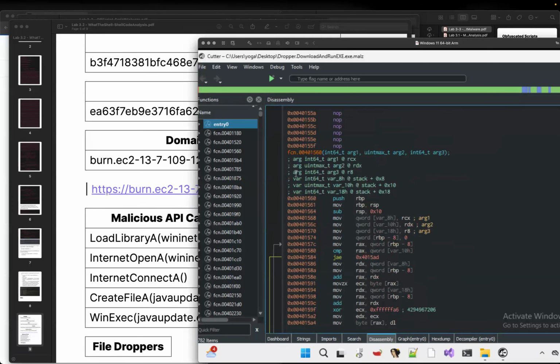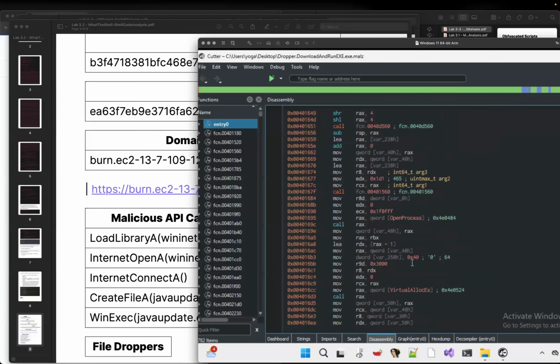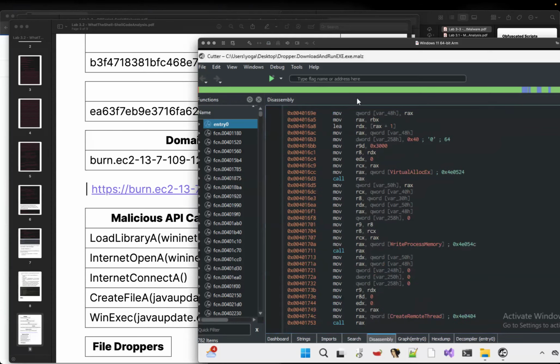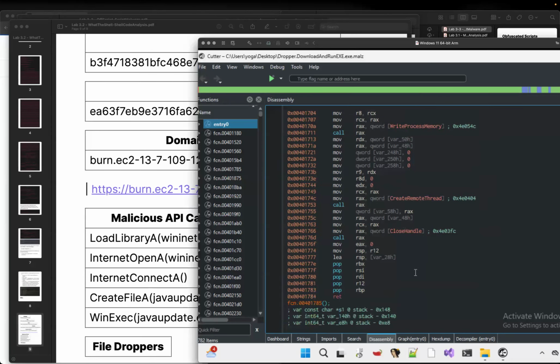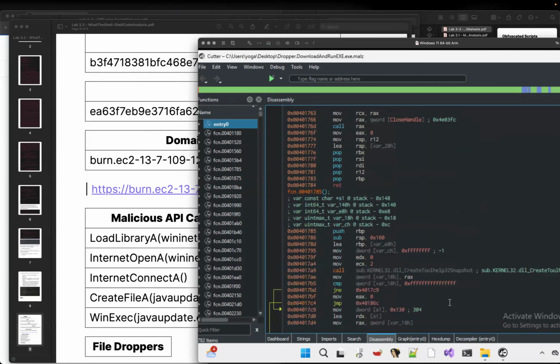Because this one is the dropper, not the Java update, that's why it's not the same. Open process, that's the content we're going to check, and then we also have the virtual allocation right here. Because this one is the downloader, so download and run exe. So far, this one is not different. So we create the remote thread right here, and after that they will close it with the close handle.